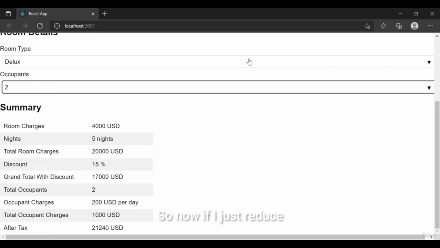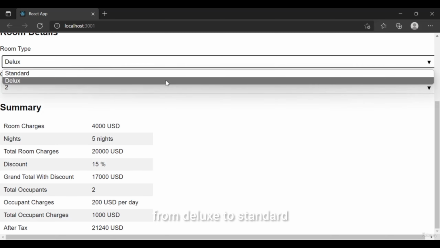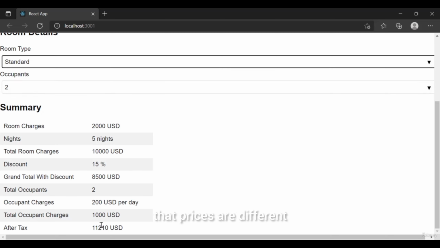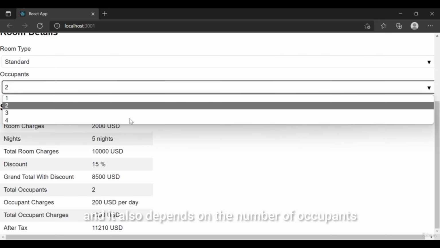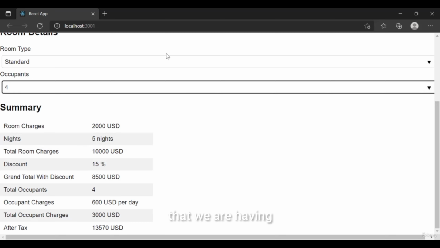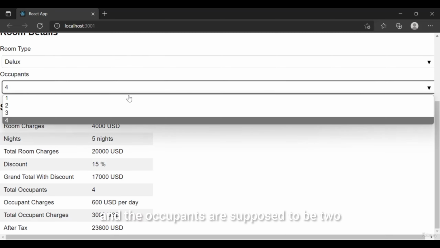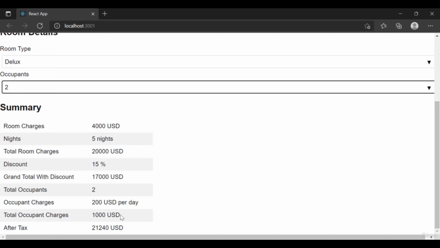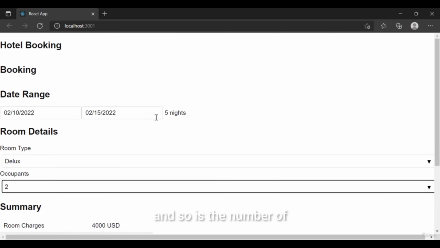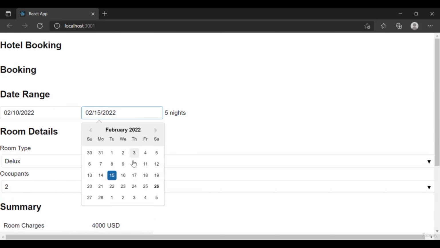So now if I just reduce, at the moment I'm having my charges as 21,240 USD. If I just reduce this from deluxe to standard, then you might see the prices are different, and it also depends on the number of occupants that we are having. So if I just select that I want a deluxe room and the occupants are supposed to be 2, then charges are different, and so is the number of days that we are staying.